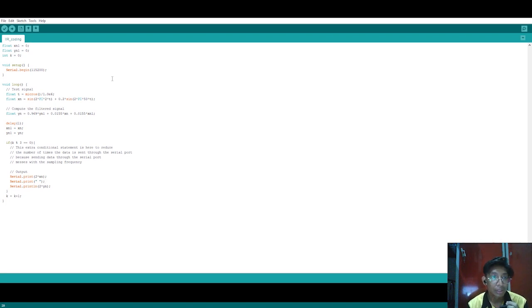Today I will present the simulation of the IIR filter and the FIR filter. First I will start with the IIR filter. I'm using the Arduino IDE software. I start by declaring float x1 equal to 0, float y1 equal to 0, and int k equal to 0.